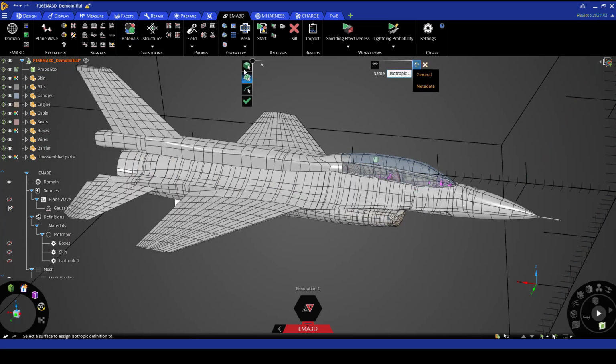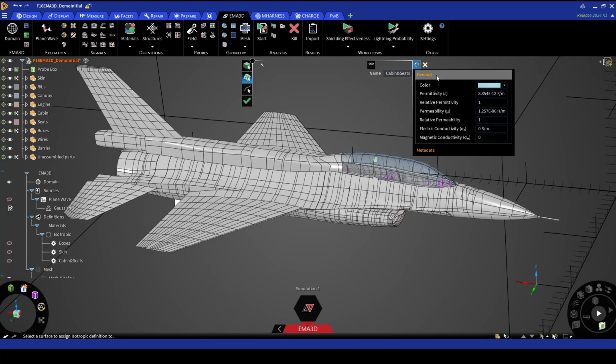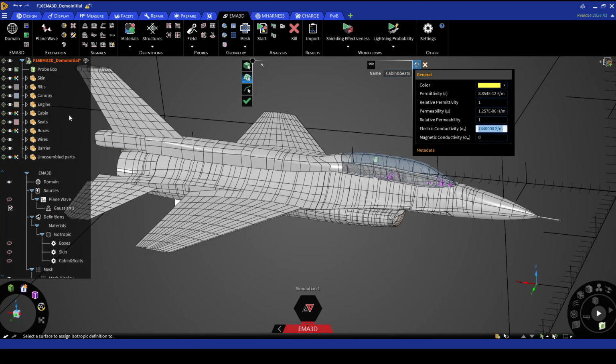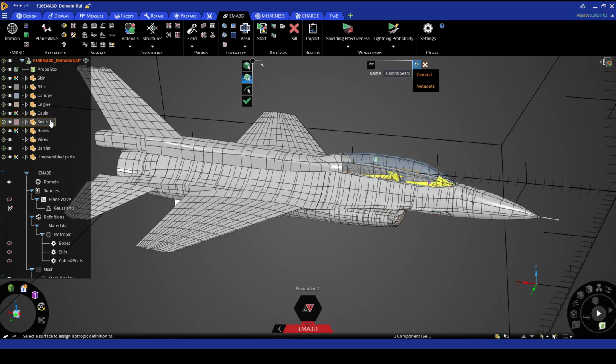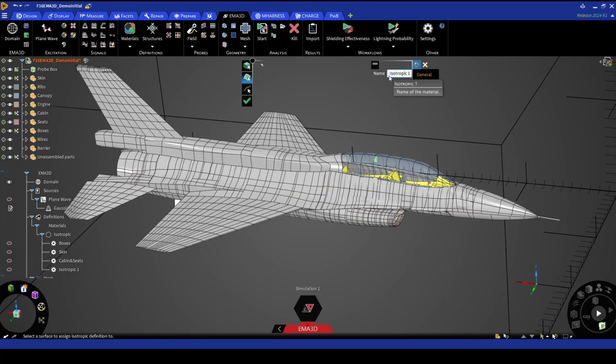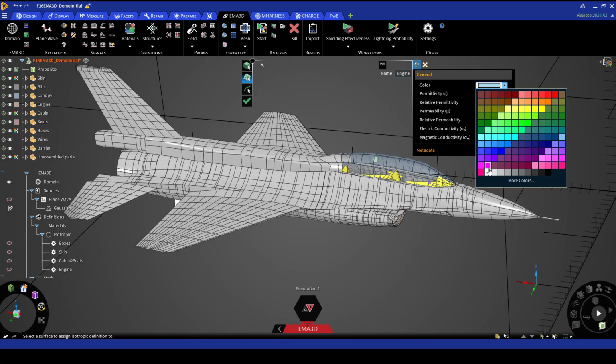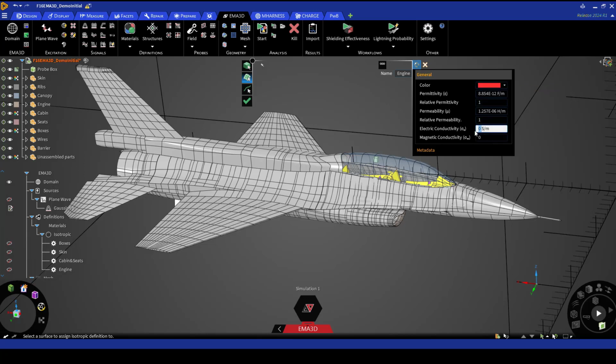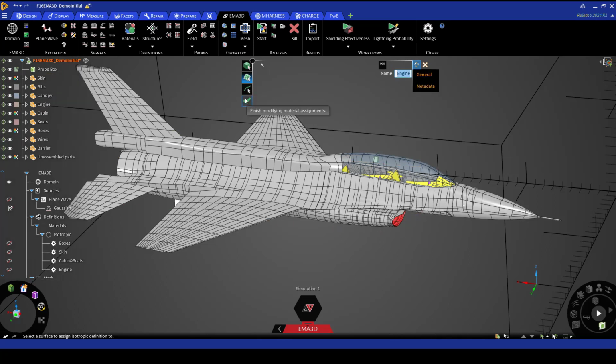The next material is cabin and seats. Let's change the color and assign conductivity of 7.44E6 Siemens per meter. We assign that to cabin and seats and click complete. The next material is the engine. Let's change the color and we'll set the conductivity to 1.12E7 Siemens per meter. Let's select the engine and click complete.